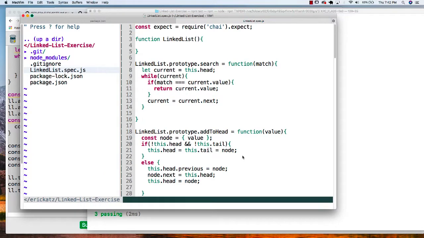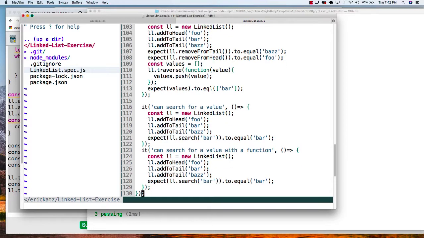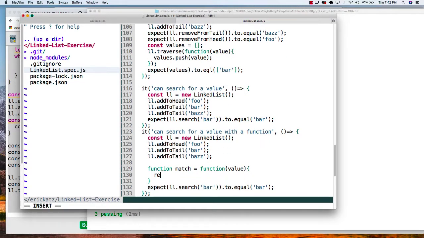Okay, and let's do one other thing. Let's say it can search for a value with a function. So let's write a match function. Here's a function we're going to call match. It's going to get passed a value, and we're going to return if the value's indexOf BA is equal to 0. We want to find out if we actually have something in our linked list that starts with BA. We actually have two values in there.